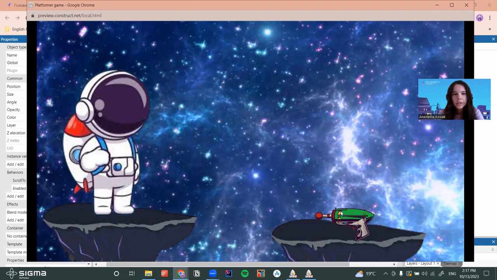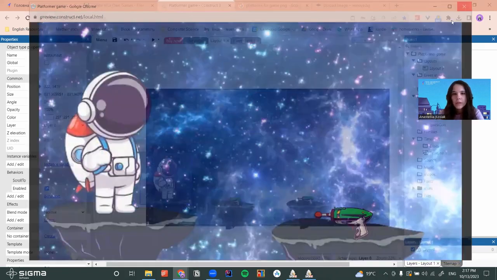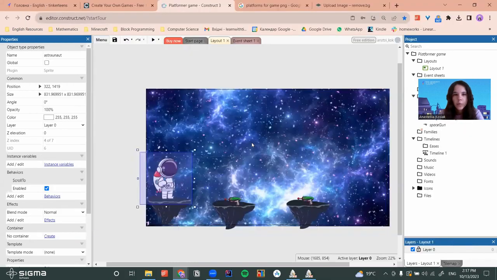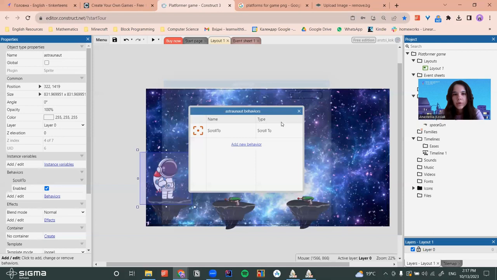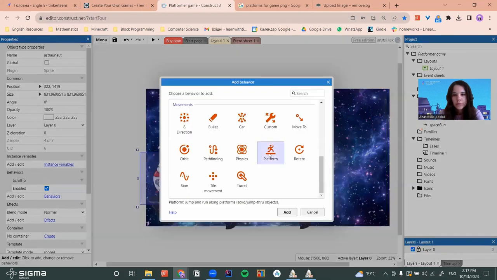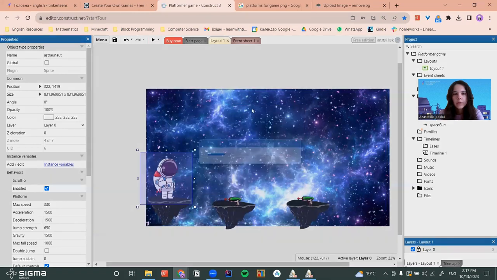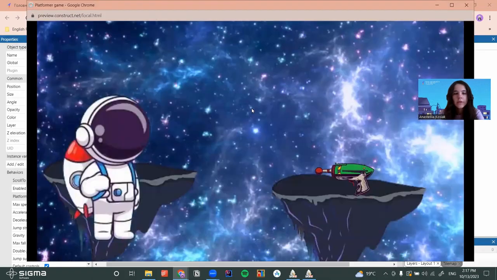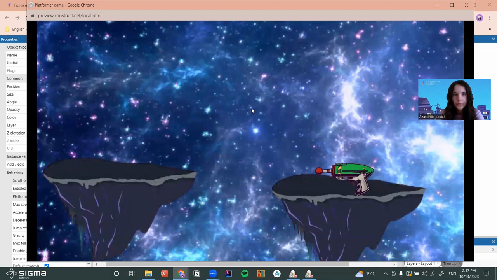However, our character can't move right now. If I click on the left arrow key or right arrow key, my character doesn't move. So if we want our character to move and jump, we need to add another behavior for the astronaut. In the properties, let's go to behaviors again and add a new behavior, which is called Platform. Click Add, and now let's run our game again. You see that our character has now fallen through the platform.